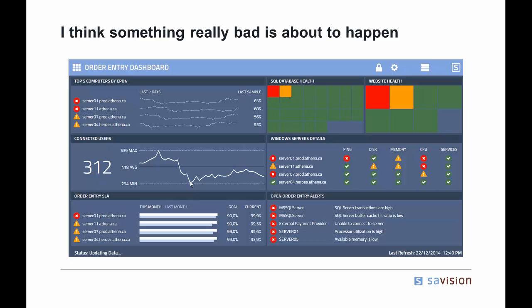Maybe no alarms have gone off in SCOM yet, maybe I don't have notifications coming out, but I can see connected users are going down. That's not only a proxy for the health of the order entry system, that's also a proxy for the revenue my company is losing.